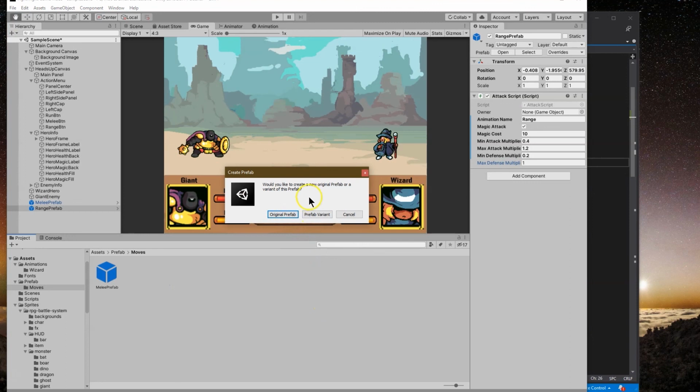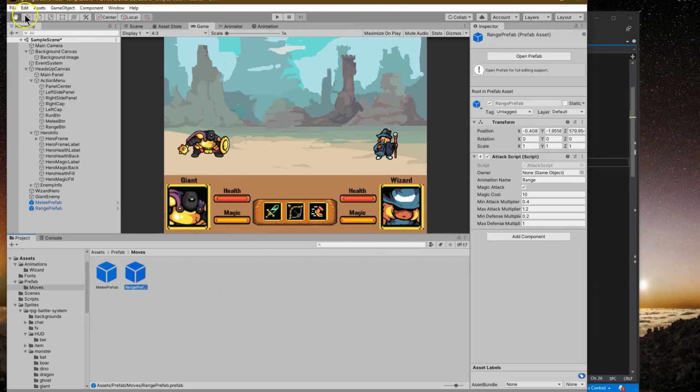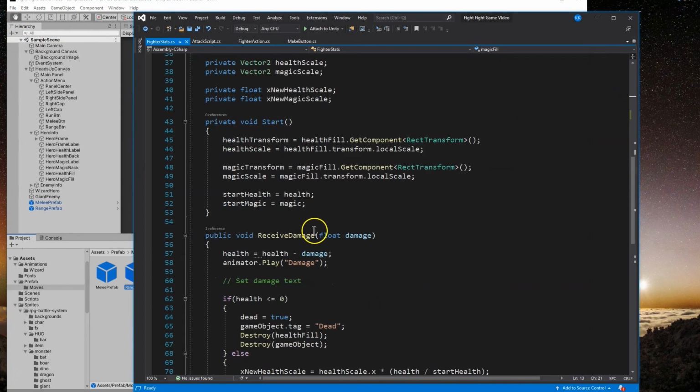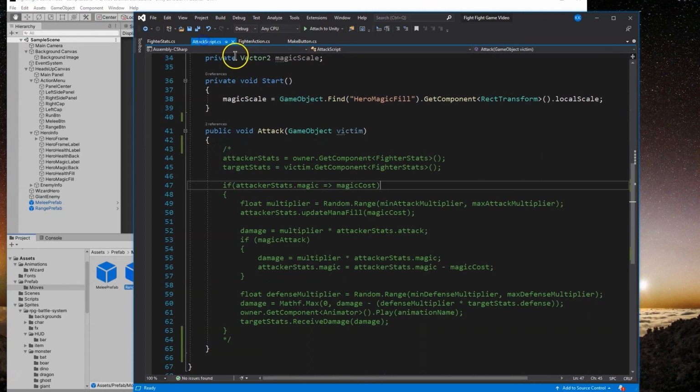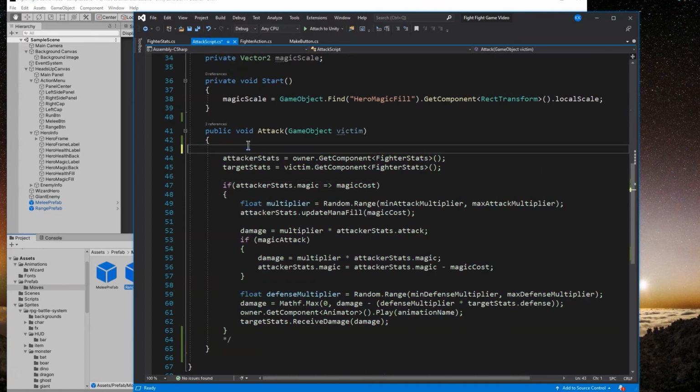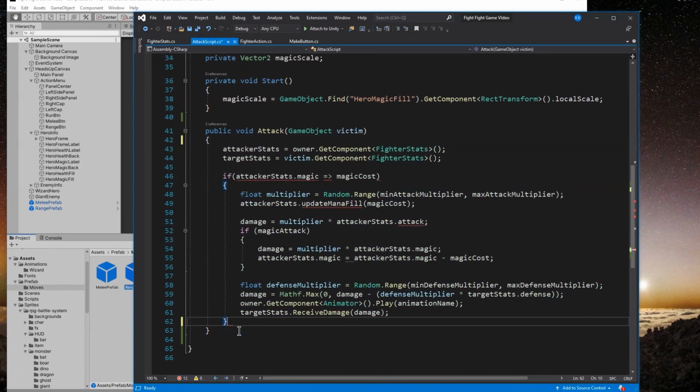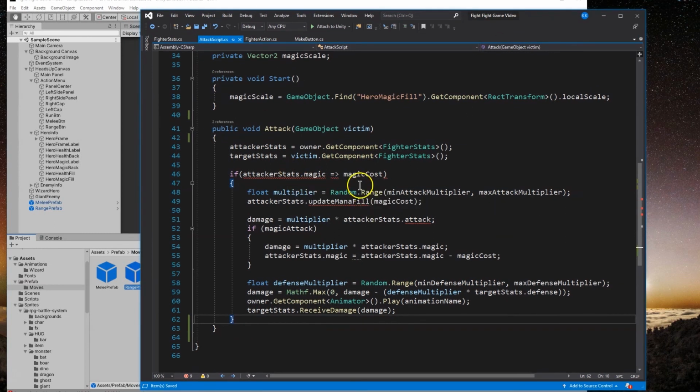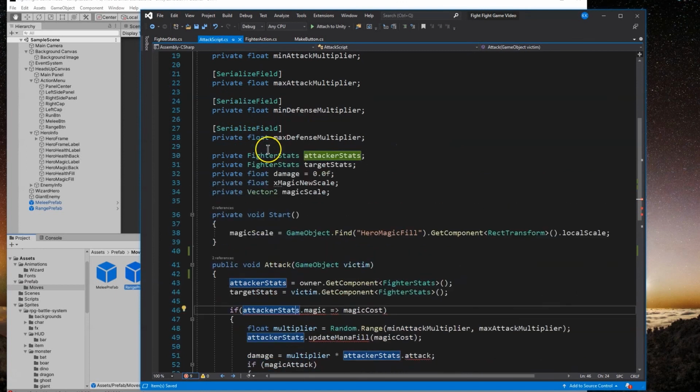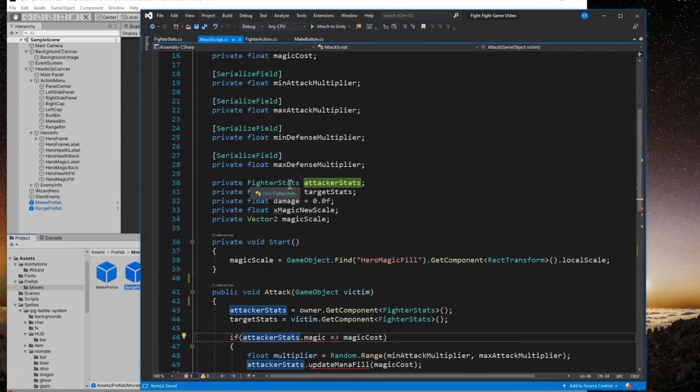Original, nope. Let's see. Nope, we want an original. Whole new idea here. Let's make sure we save all this. And now I'm going to want to go over here. And that stuff I had commented out, no more. Goodbye comment. Goodbye comment. Let's save all this. And now we've got to define some things within. So attacker's magic. And if we go up here, private attack or stats.